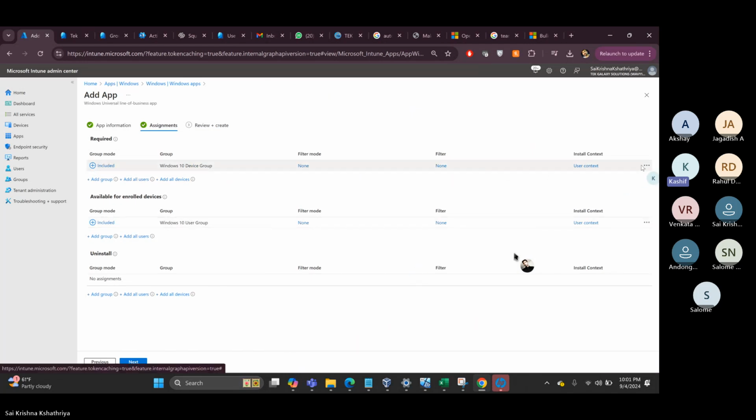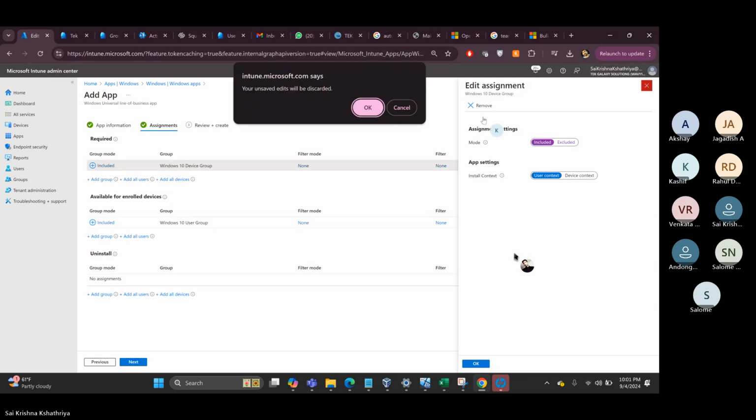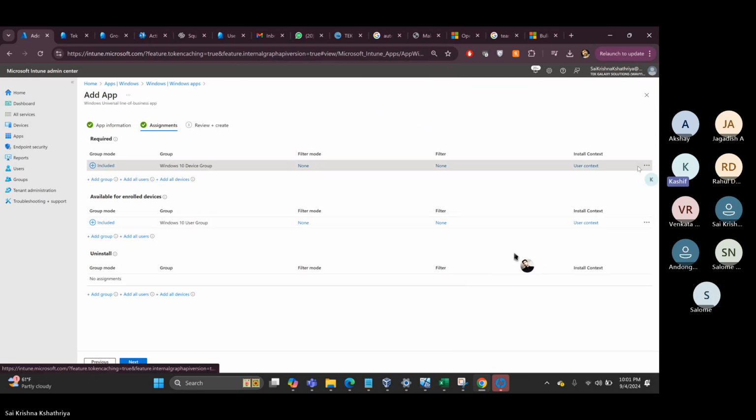You have install context, right? Include and exclude. Include means you would like to deploy the application on this group. Exclude means you can do the exclusion, right? Then you have install context, device context, or user context. You can also change the context from here. Okay. So I'm going to leave that as it is.